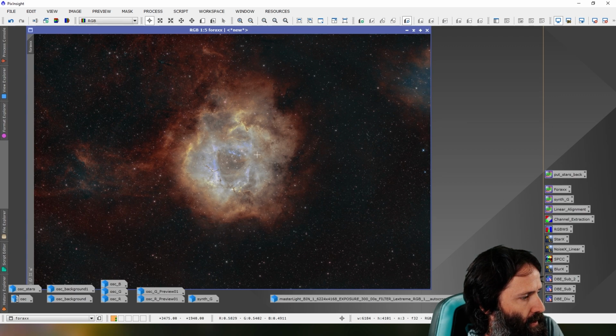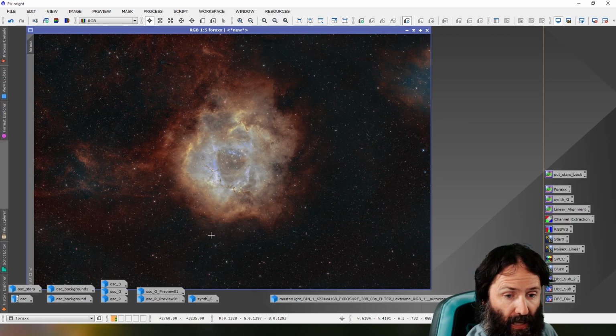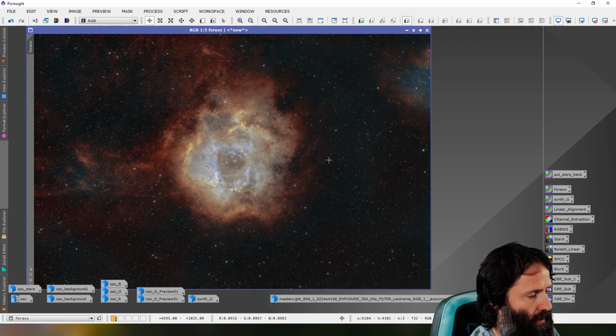I'm basically doing this for controlling the background, showing you how powerful DBE can be when used well, and also showing you a beautiful color that you can get from the L Extreme when you separate out those filters and work on the channels individually.